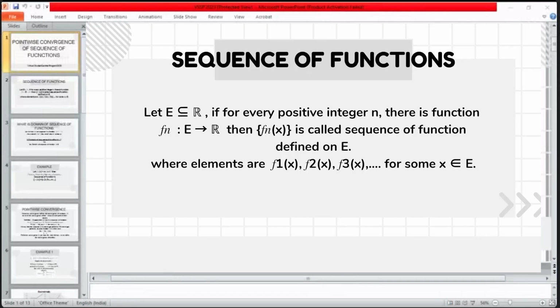Now, sequence of functions. For a sequence of functions, we need to define a function. So let E be a subset of R. If for every positive integer n, there is a function fn whose domain is E and range is R, then fn(x) is called a sequence of functions defined on E, where the elements are f1(x), f2(x), and so on, where x belongs to E.